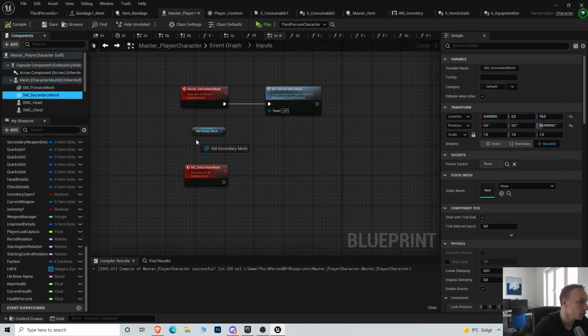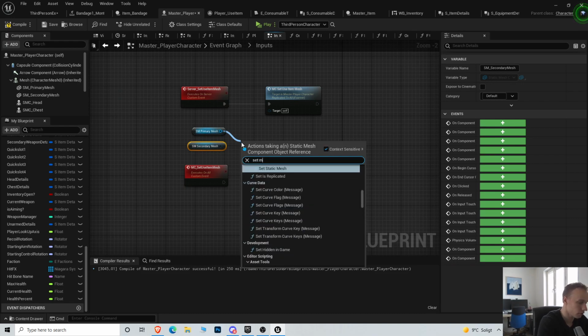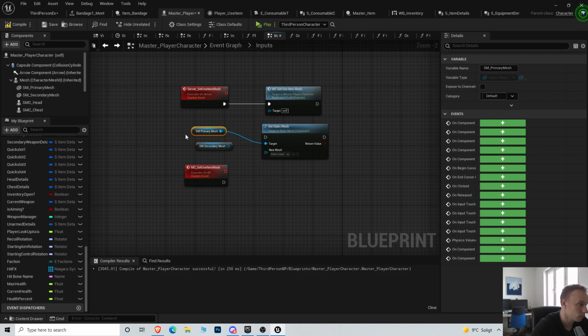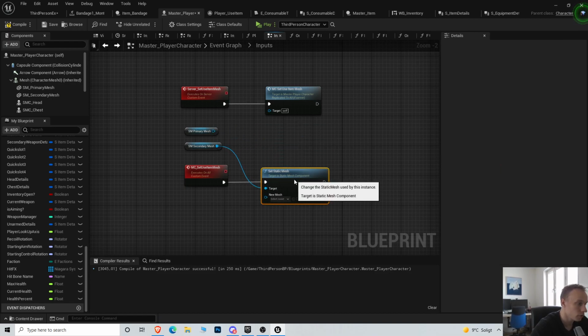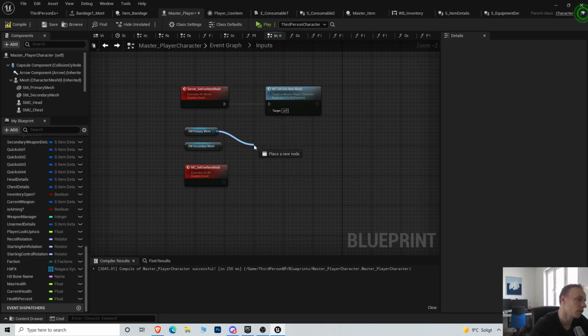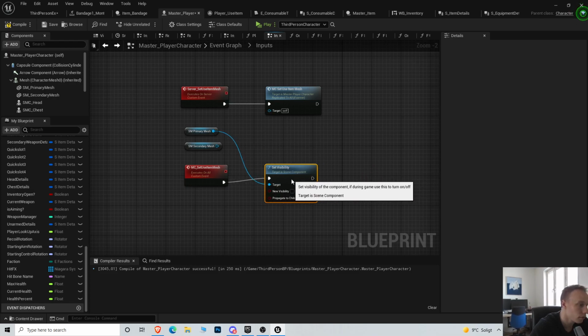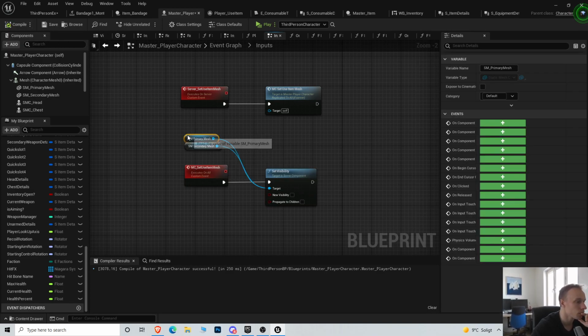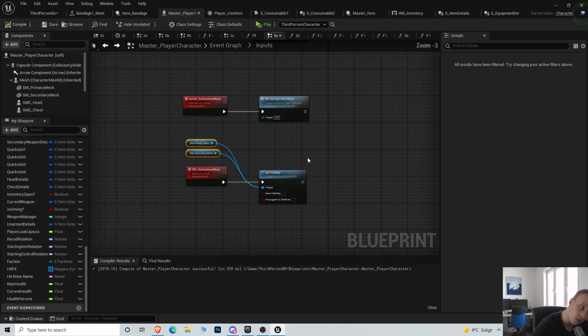So we're gonna get the primary mesh and secondary mesh, and we're gonna set static mesh to none on both of them. Or actually, we don't even need to set static mesh. We can just set visibility. That's actually easier, because the mesh can be the same. So no visibility.